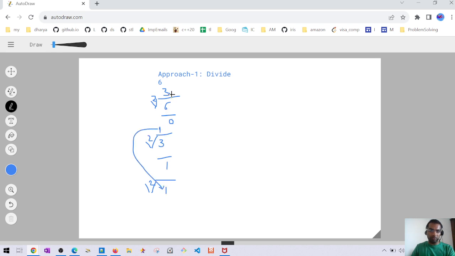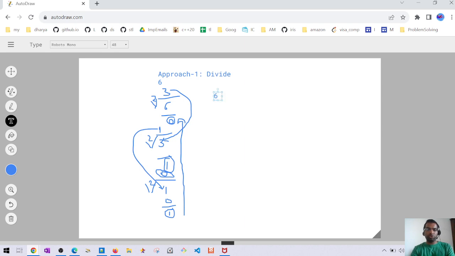And finally, we'll take this 1 here and divide it by 2, and the quotient is 0 and the remainder becomes 1, right? So we are going to solve it until the quotient is 0, and we are going to note the remainders in reverse order. So in the reverse order we have 1 1 and 0. So our answer for the representation of 6 is 110, right?